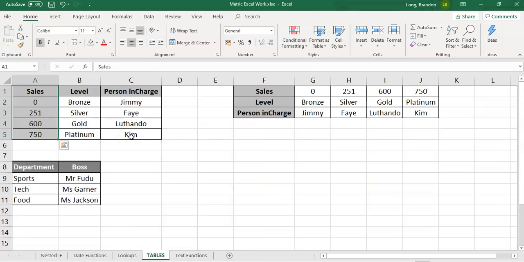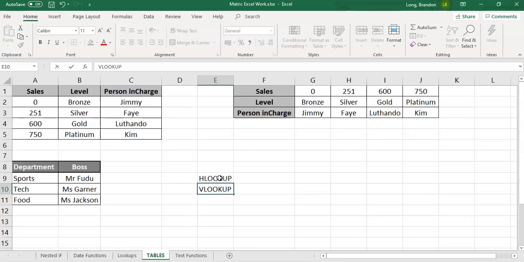There are 2 lookups that we're going to learn today: an HLookup and a VLookup. When do you use which one? V stands for vertical and H stands for horizontal. The way I remember horizontal is to think of the horizon. You move from left to right when you look across the horizon. You don't start tilting your neck up and down. So horizontal means going left and right, and vertical means going up and down.